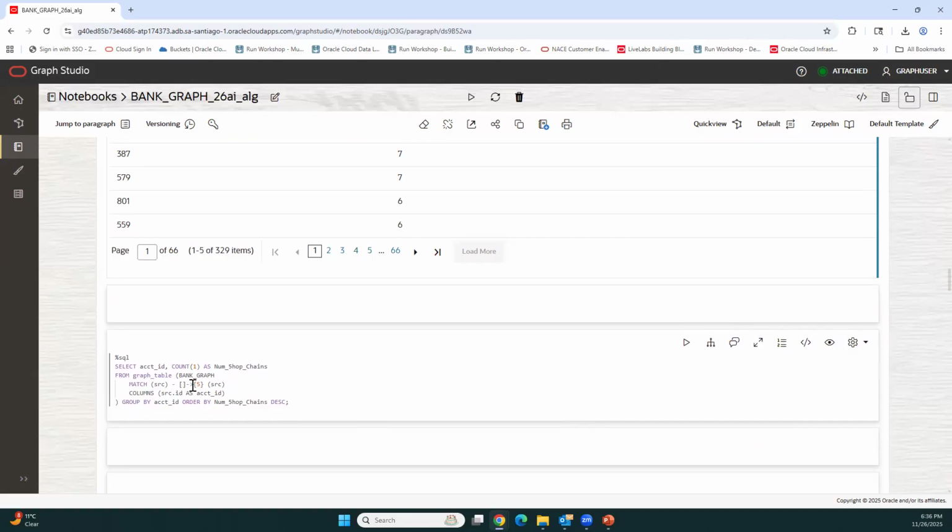Note that although we are looking for longer chains, we reuse the same match pattern with a modified parameter for the desired number of hops. The compactness and expressiveness is a primary benefit of SQL syntax for graphs in Oracle AI Database. Let's run this query.